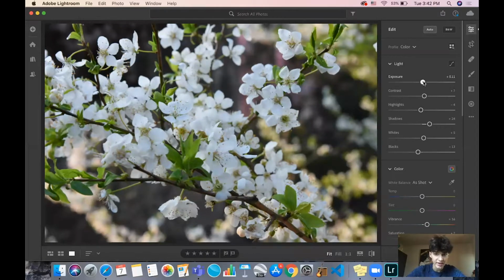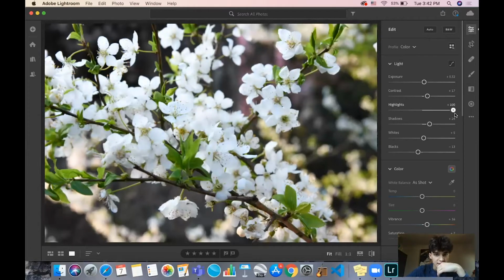First, I think I wanna go on the exposure a little bit higher. Let's make it somewhere around 0.32. The contrast, I also want to make more, somewhere around 17. Looks good. The highlights, if I bring it down, I get darker highlights, or if I bring it up, that is vibrant. So I think I will keep this around -15.